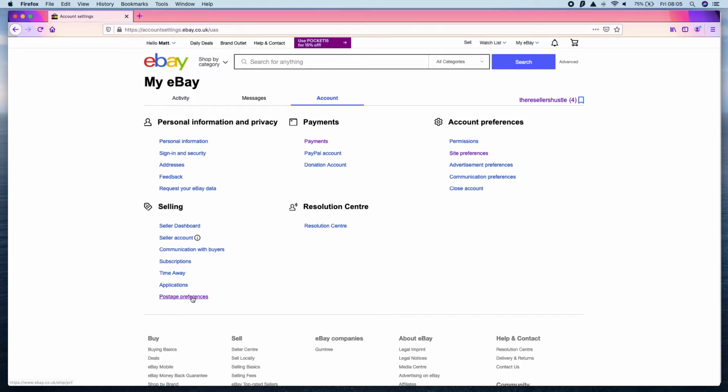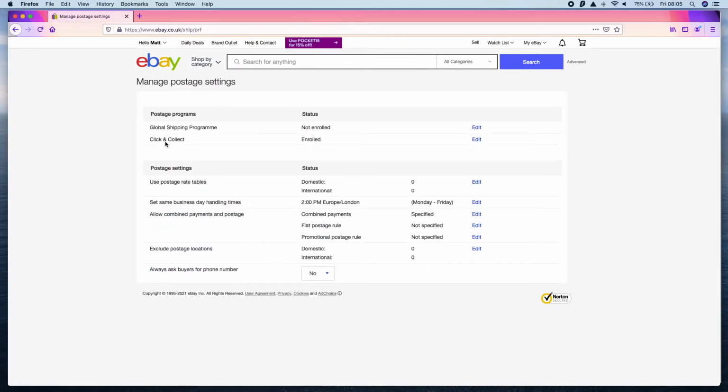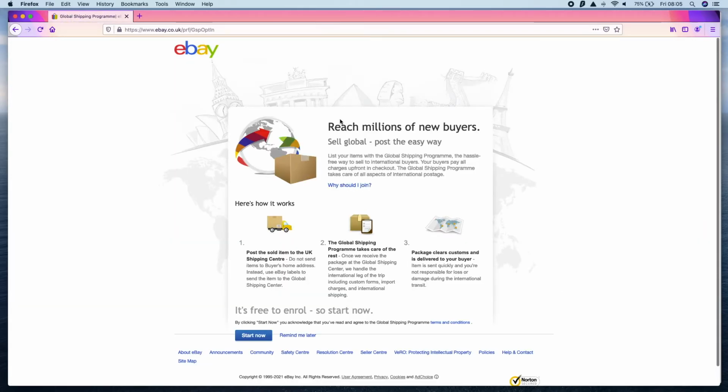Once you've clicked your postage preferences, this will take you through to manage posting settings, and as you can see, global shipping program is right at the top. If you're not enrolled, it will say not enrolled, and then all you need to do is click edit.